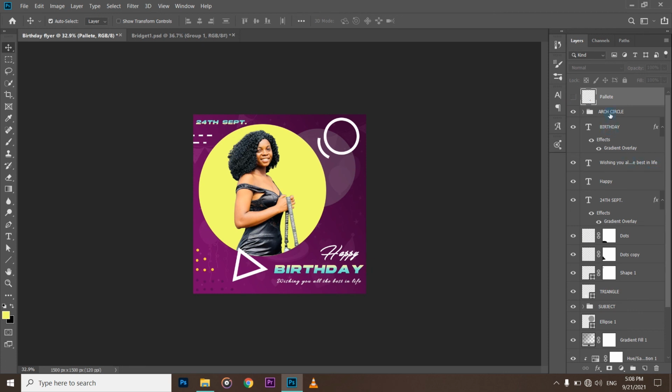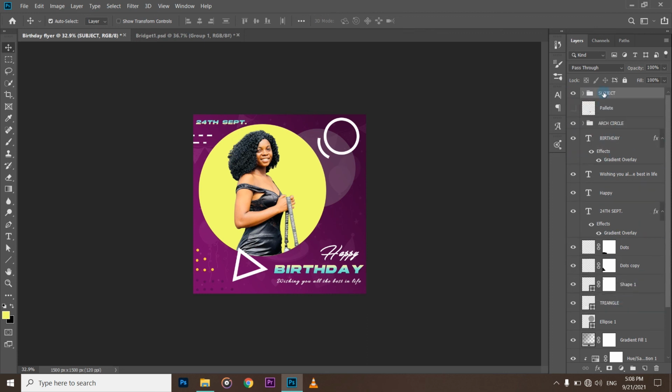Okay, so now we are going to group our layers. Where is the subject? This is the subject, right? I'll bring the subject all the way up, because I don't want it to affect the subject. I don't want to change the color of the subject. And then I think this triangle has gone down. Let me bring it up, because I want that one to be on top.